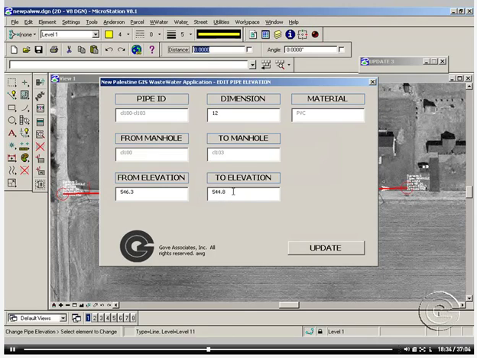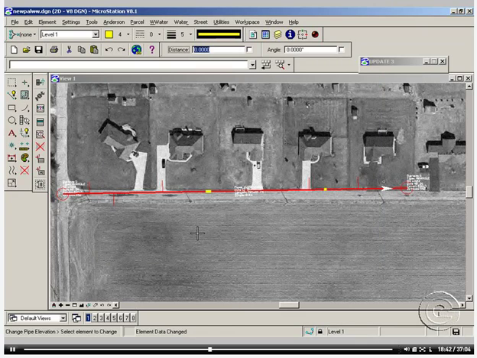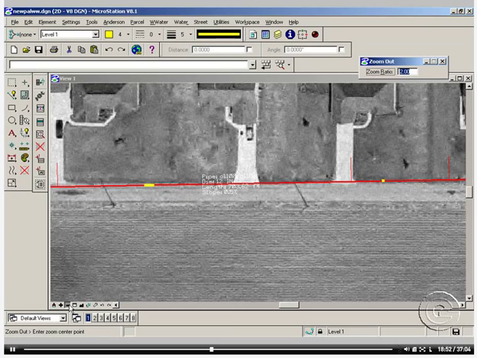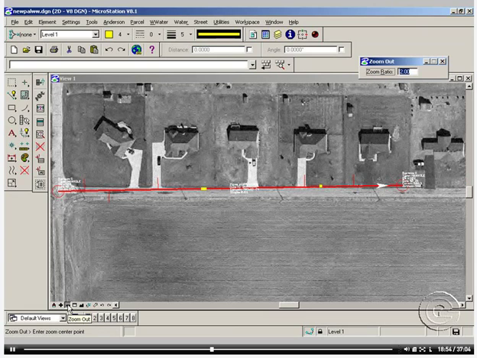Let's say if you wanted to say that this elevation is really going from 546 to 542 onto that pipe, and go ahead and hit update again. And as you would see, and going back to your system, you'll see that your slope now has changed from what it was before to a new slope that reflect the new elevation that we have put into that pipe.